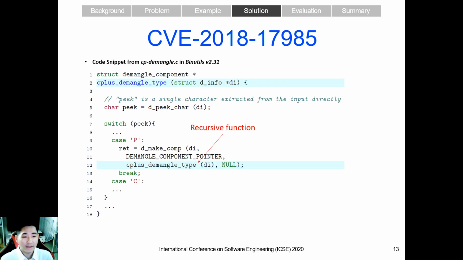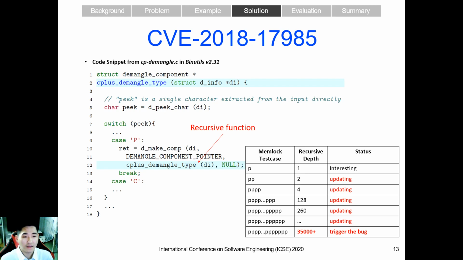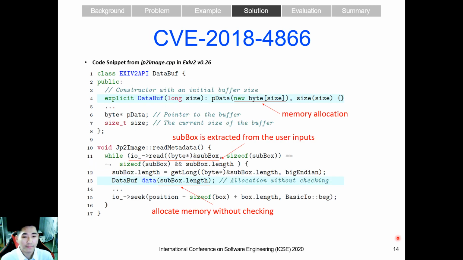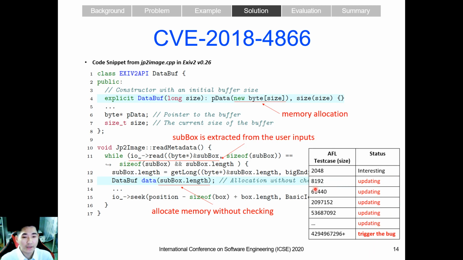Let's go back to our motivating examples. For the uncontrolled recursion example, once the newly generated test case triggers a large value of recursive steps, MemLock will update the queue by replacing the old input with the new test case that consumes more stack memory. Finally, MemLock successfully generates an input that will produce a sufficiently large number of p to run out the stack memory. For the uncontrolled memory allocation example, once the newly generated test case triggers a large value of allocation size, MemLock will update the queue. Finally, MemLock successfully generates an input that will produce a sufficiently large allocation size to crash the program.